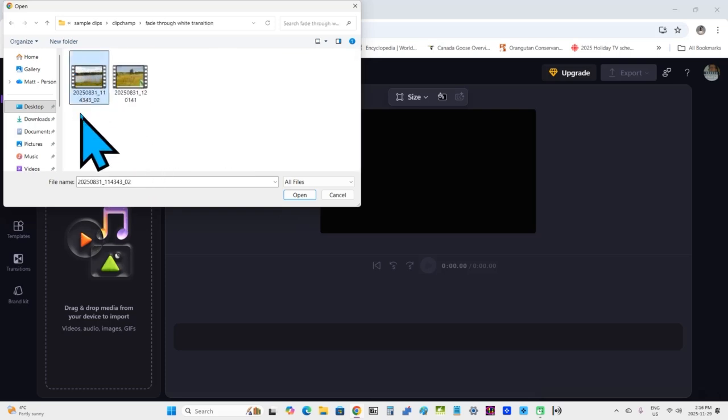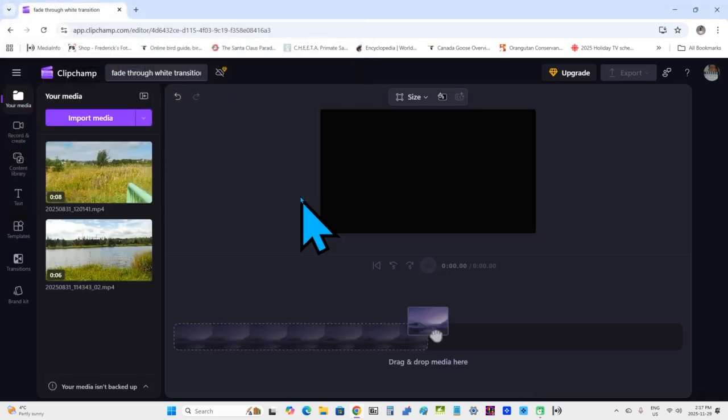I'm going to click on the one on the left, hold down the control key, click on the one on the right, and now move the mouse pointer down and click open. Okay, now you can see both clips are imported now.